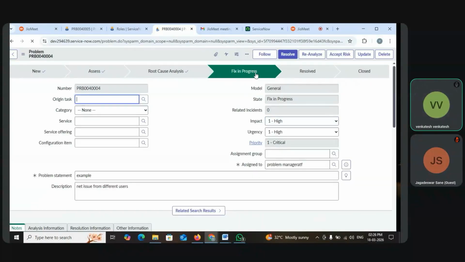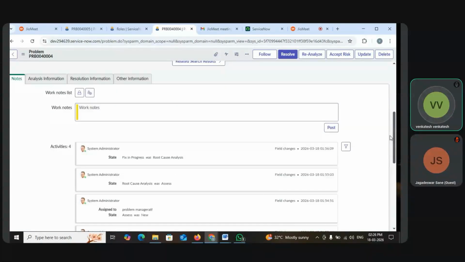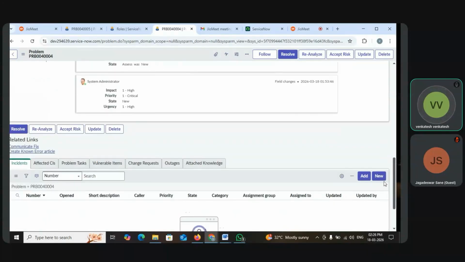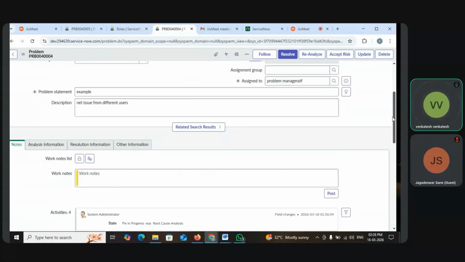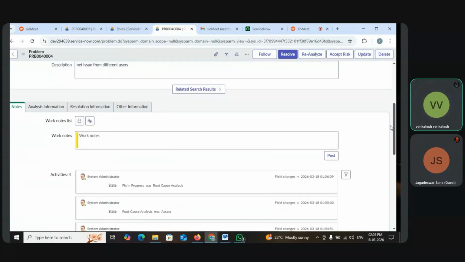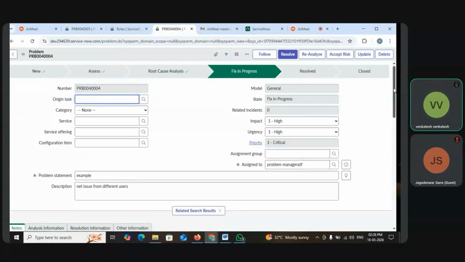Now fix in progress has come. Okay, root cause analysis has been completed. Now I have given the root cause analysis. Fix in progress has come. So in fix in progress, you have to check whether there are any mandatory fields. Sometimes some mandatory fields will be there. Here you should see whether the mandatory fields are there or not.